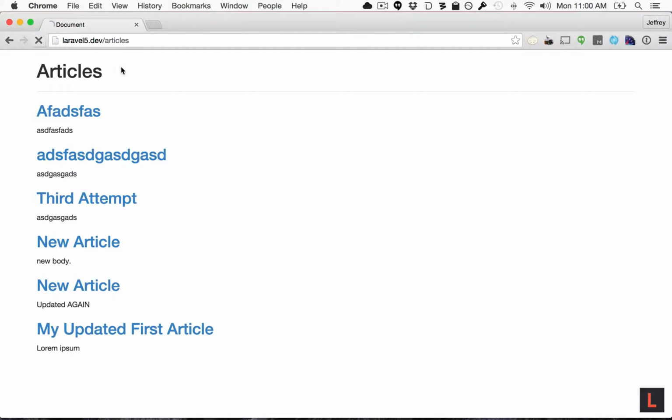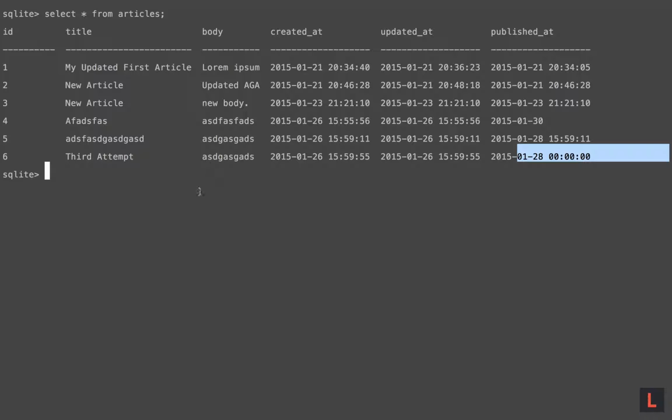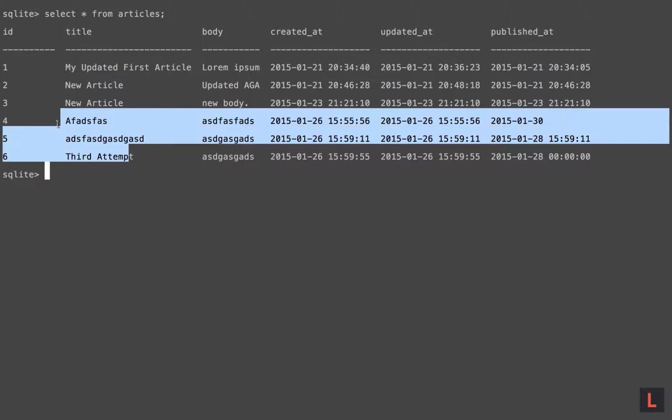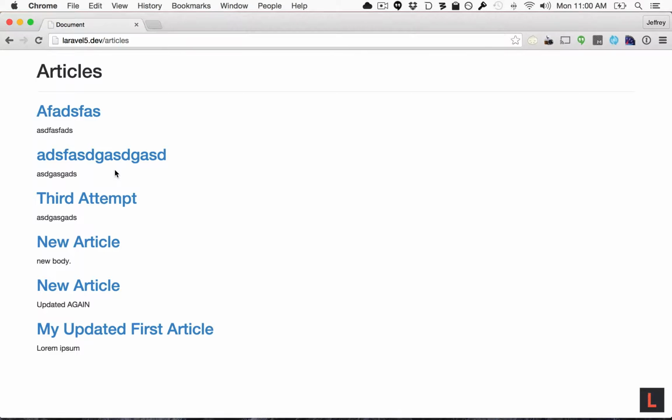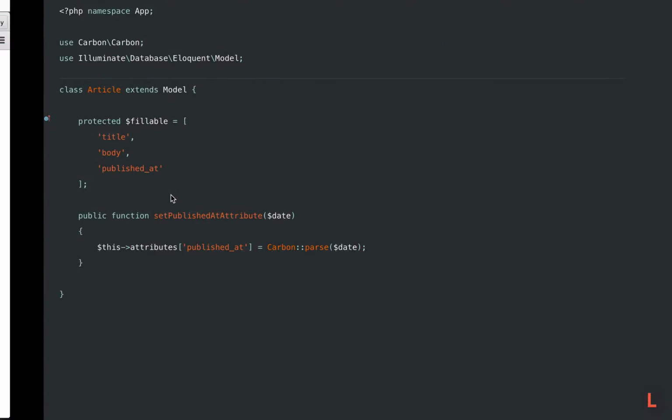However, we have a problem now. If I refresh, I'm seeing articles that are set to be published in the future. For example, any of these right here. Those should not display here because they're set to publish in a couple days or so. So we need to make sure that we have some kind of query scope to limit that. Here's how we do that.